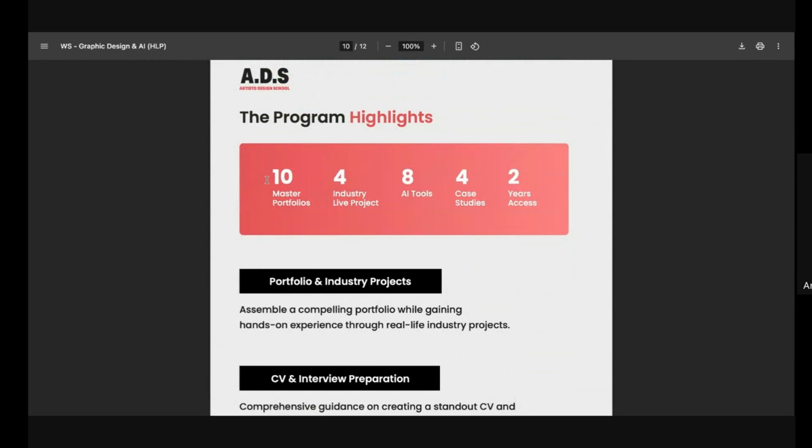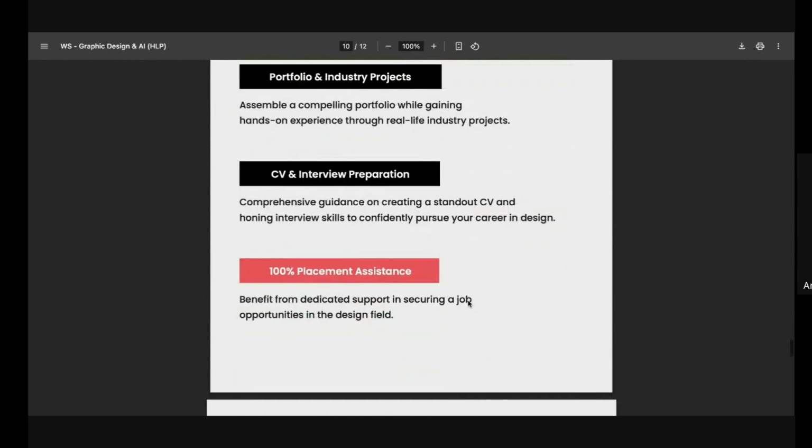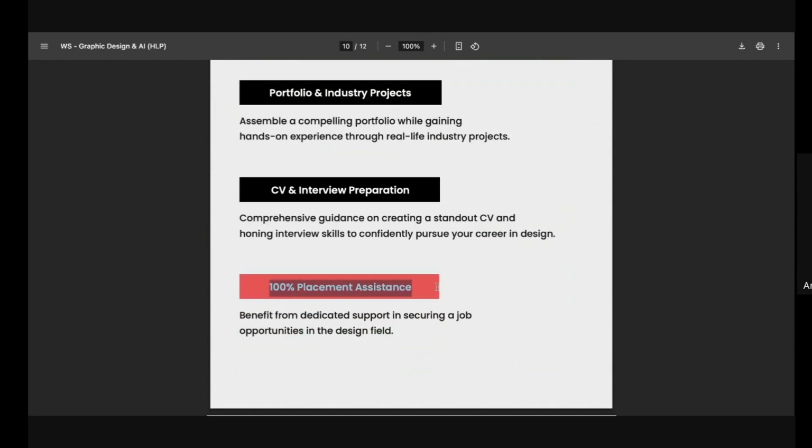And the highlights of this program are that you'll be completing 10 portfolios, 4 industry projects, 8 AI tools you'll be covering, 4 case studies you'll cover, and 2 years access for this entire course. And we also provide 100% placement assistance for everyone joining this course.